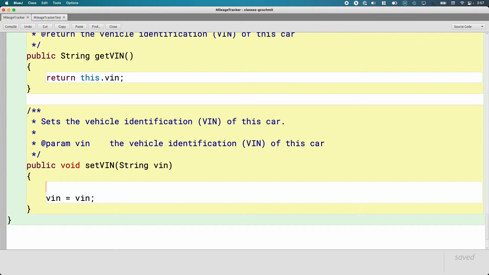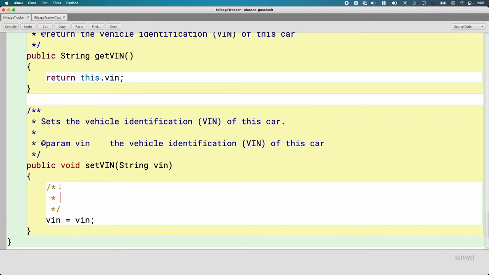And because of that, Java has certain rules based on how it's going to interpret a line of code that says like vin equals vin. While I intended this to say, get the value of the parameter vin and set the value of the instance variable vin, that's not how Java interprets this. So this definitely warrants a comment block. /* start enter.